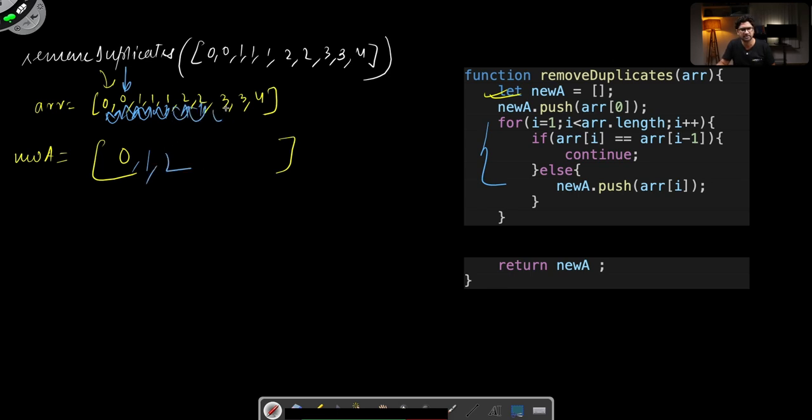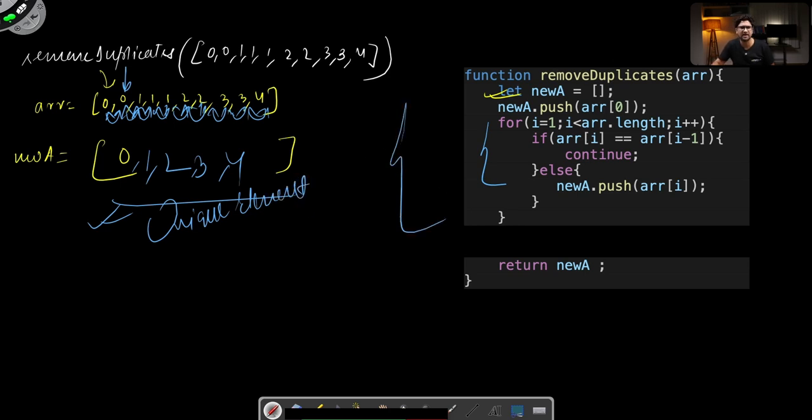Then again 2 and 2, nothing. 2 and 3, I push 3. 3 and 3, I do nothing. 3 and 4, I push 4. So these are the unique elements. This is how I do it if I am allowed to use space. In this case, space complexity is also order of n, and time complexity is also order of n, and it becomes a simple problem.